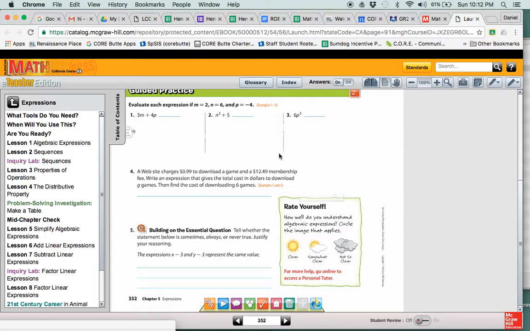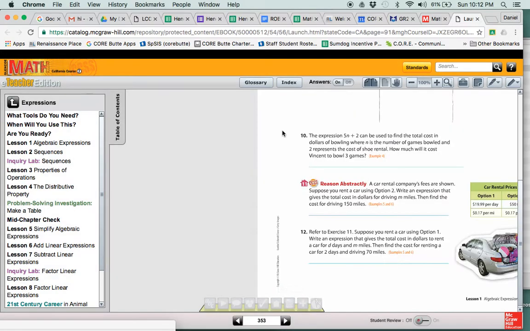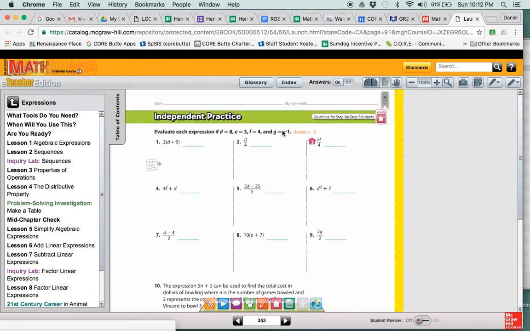But then they really start to get it. And if they do really well here, on the next page, independent practice, I recommend only doing half of these if they did really well. If they did poorly, let them go until they start to get it, and then move on.